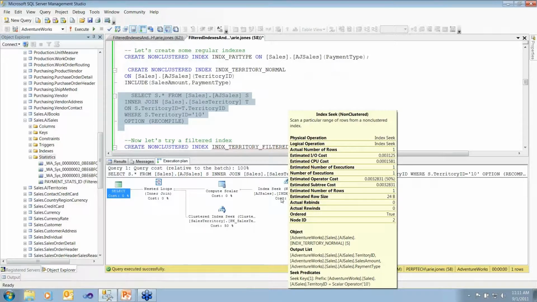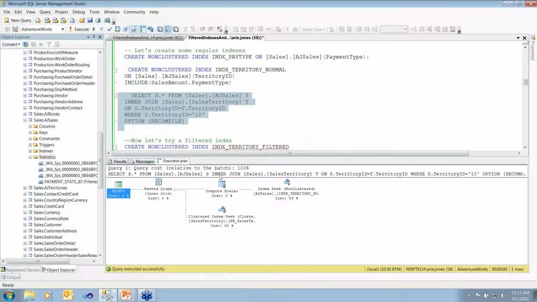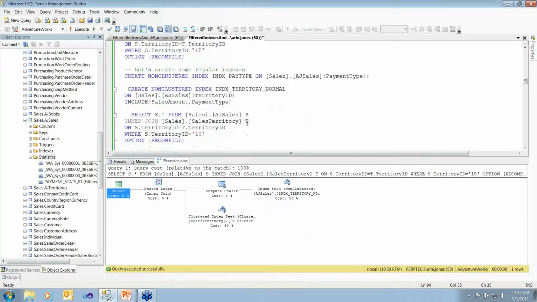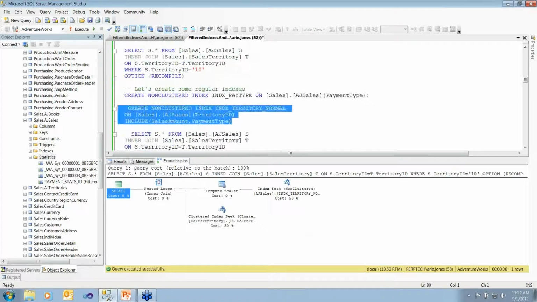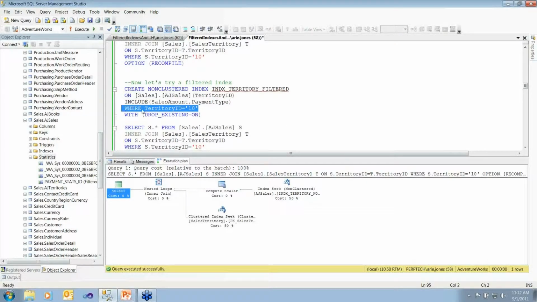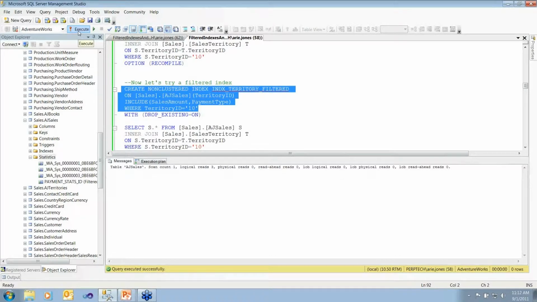Okay, now we want to create a filtered index on here. I'm going to call it territory filtered, and I'm covering the same columns. This statement is the very same statement as what I have up here, except that I put a where clause on it. I've also added the with drop existing here. If your index already exists, you would need to use this clause, but since we don't have it out here yet, I'm not going to do that.